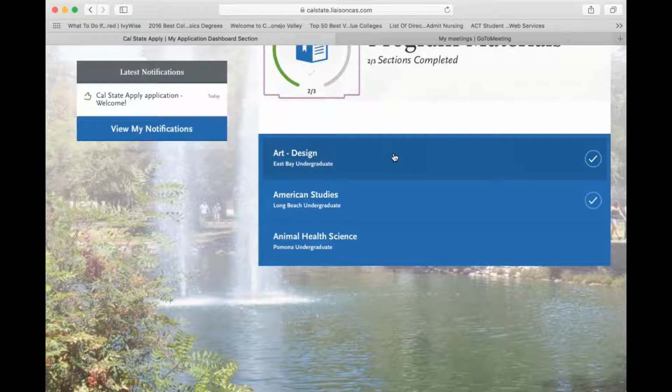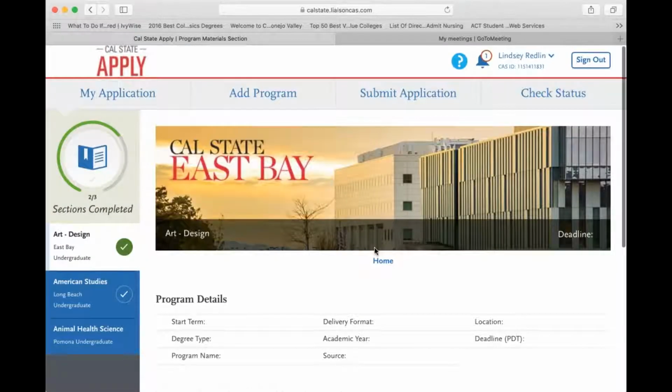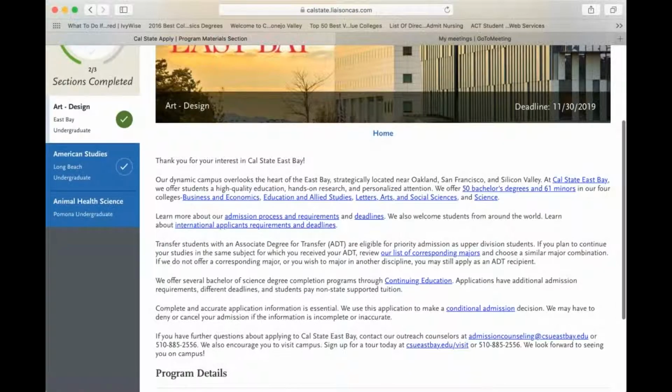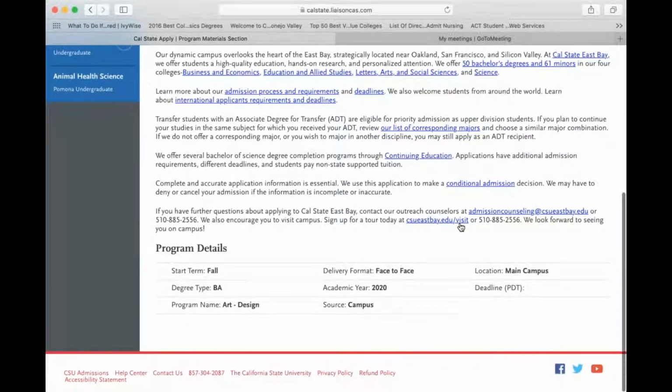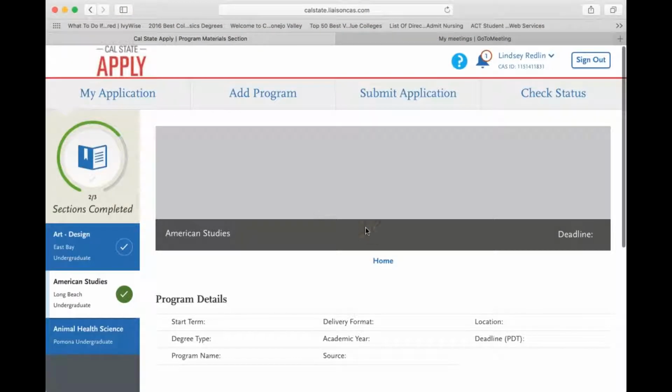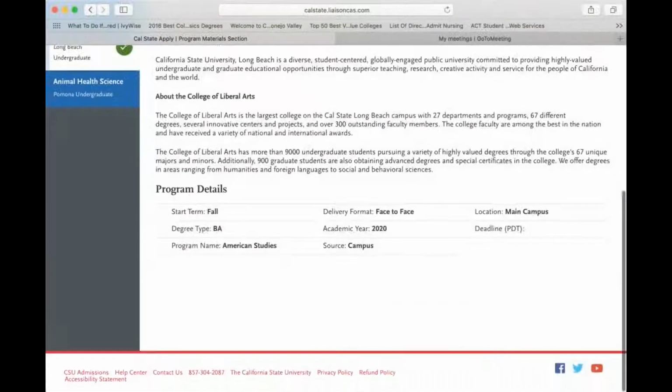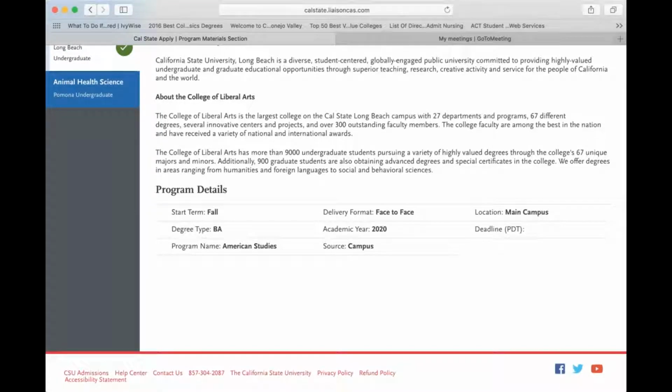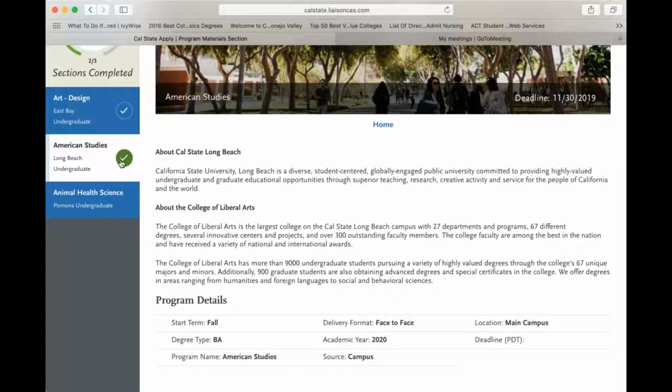Okay, so if I click on each individual here, you're going to see for East Bay, all they're doing is just giving me general information about the program that I selected. Okay, there's nothing extra that I have to answer here. So that's why I'm given a check mark already. All right. Now for Long Beach, same thing. They're just giving me general information about the program. There are no extra questions that I have to answer. So I automatically get a green check mark saying that that particular section has been completed.